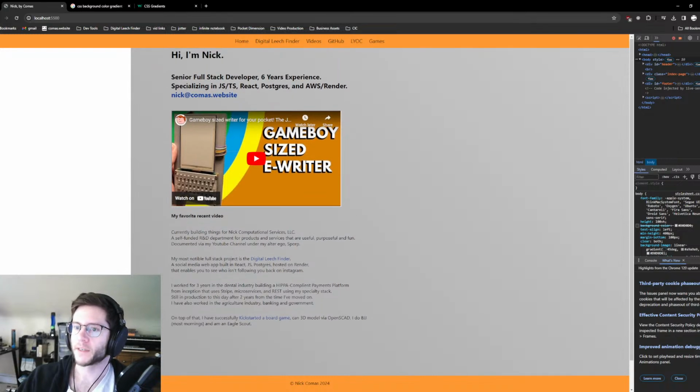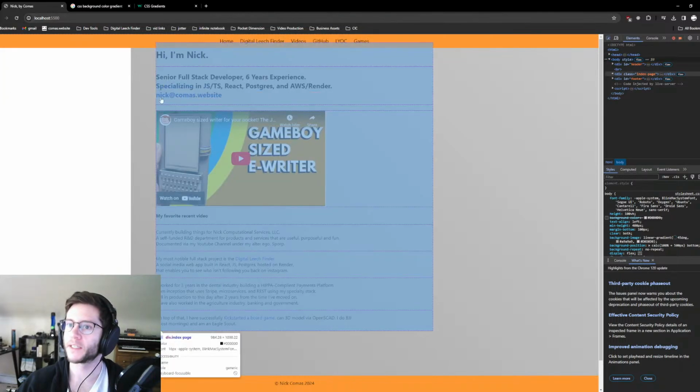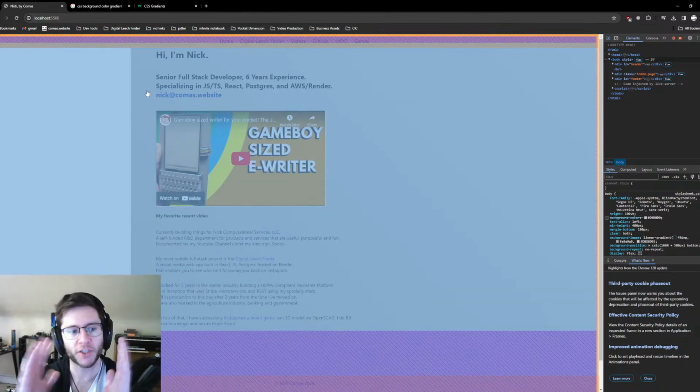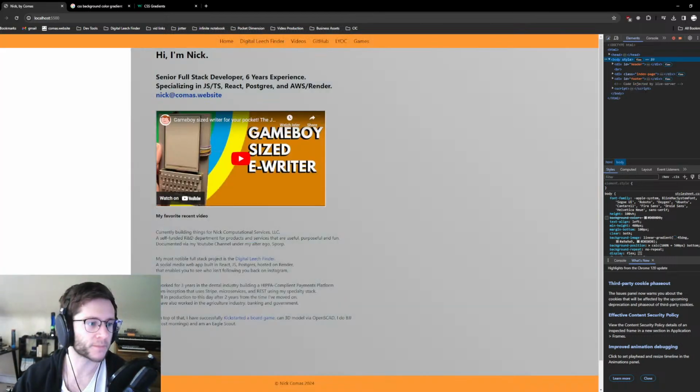Alright, so the gradient's good. I just had, oh, okay. So the body isn't the full page. What I'm seeing here is I need to make my body the full page. And then I need a div to selectively shunt in my content in the middle here.